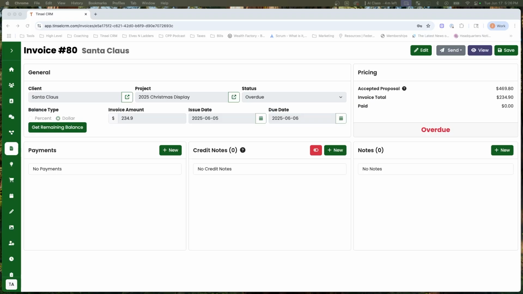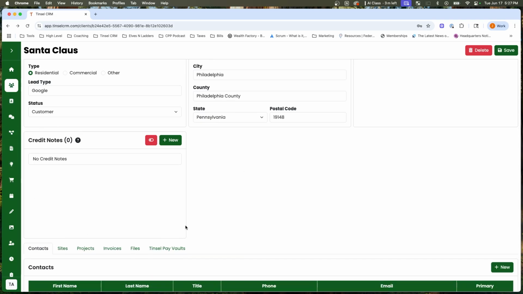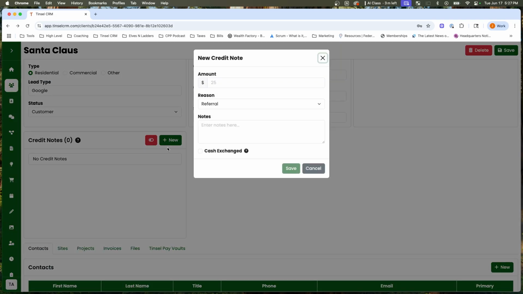Let's look at creating credit notes. You can create credit notes three ways. Two of those ways will be manual, and one way will be sort of automatic. So the first way I'll show you is a manual way, and that is from the client's page. So we're going to navigate to the client's page, and then find this section that says credit notes. We can go ahead and click the new button, enter the amount, let's just say $25, enter the reason. In this case, we'll say it's a referral credit, and we can even list here the person that they referred.